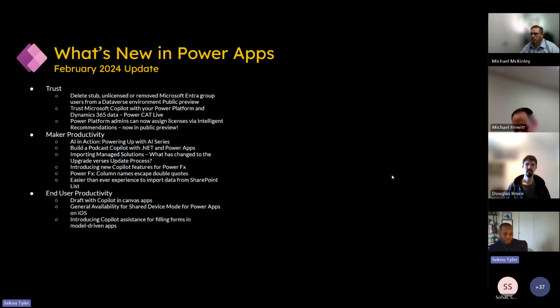So a lot of great stuff with Dynamics 365. Again, more AI with Copilot, a lot of that stuff. And Copilot's just going to be everywhere. You're going to see Copilot for the rest of the year in all these updates.